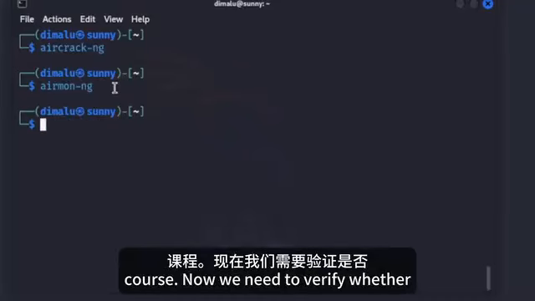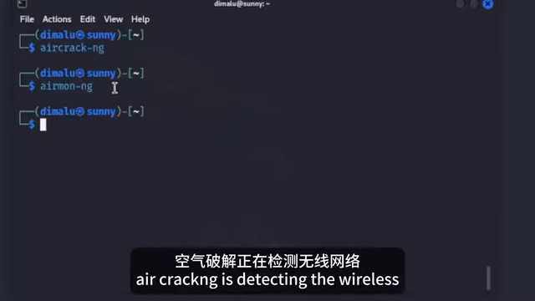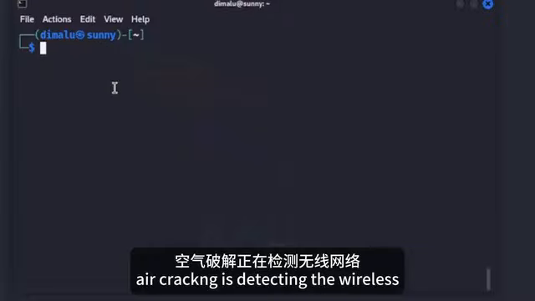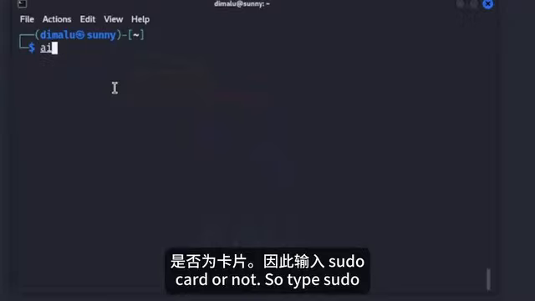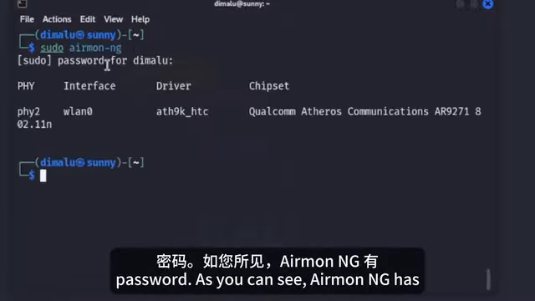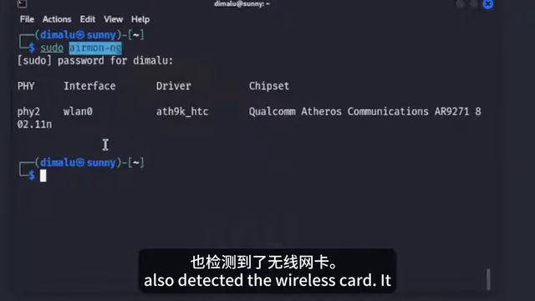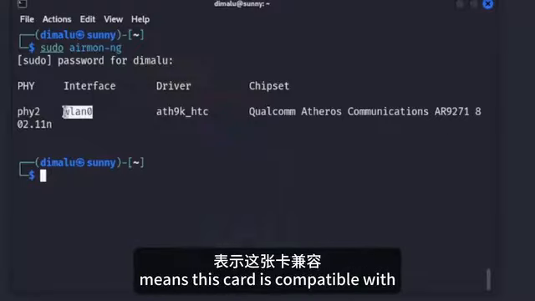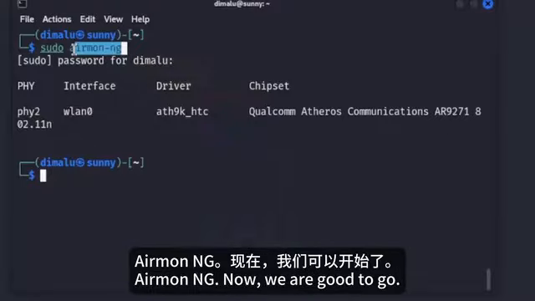Now we need to verify whether Aircrack-ng is detecting the wireless card or not. So type sudo airmon-ng, press enter, and provide your password. As you can see, airmon-ng has also detected the wireless card. It means this card is compatible with airmon-ng. Now we are good to go.